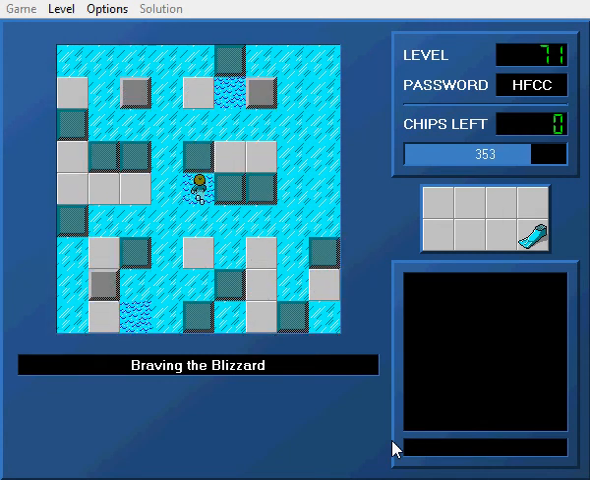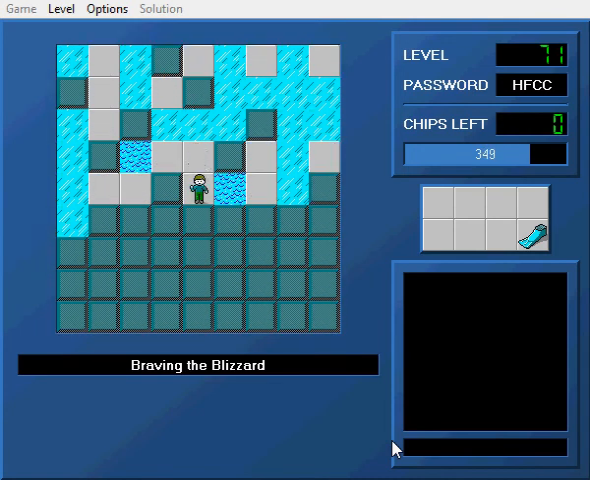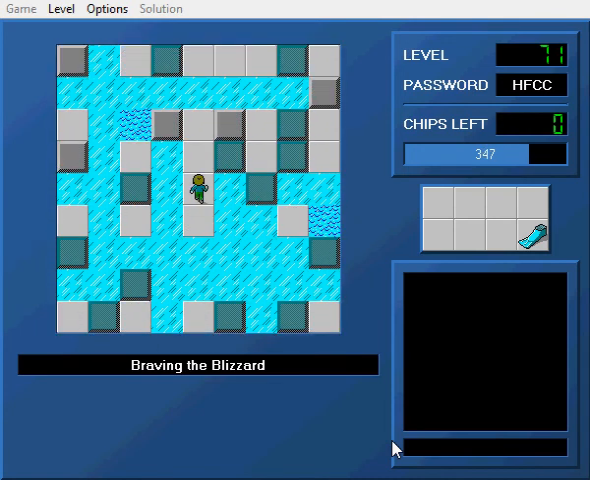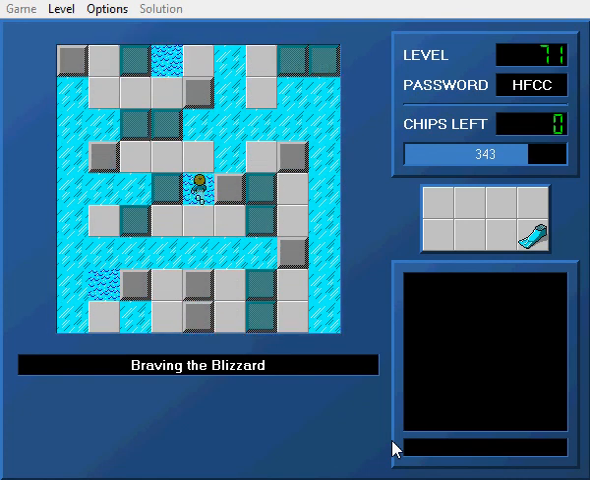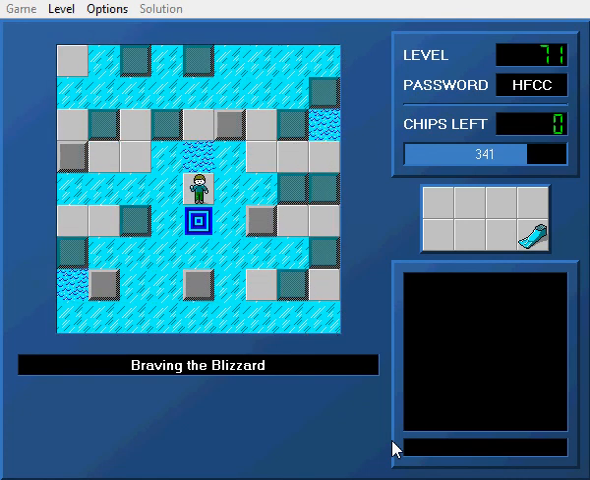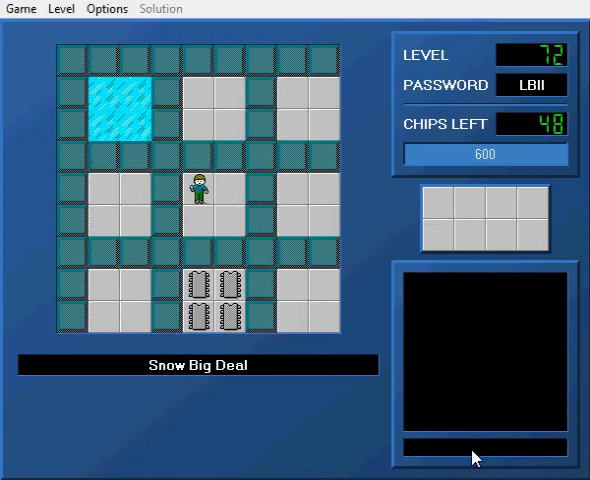But, okay, now I just need to get to the exit. Okay, you're up there. Alright, Braving the Blizzard is done. That's a totally fun level. I love everything, like I said, the aesthetics, the design, the maze, everything. And it could have been one of those where the water didn't have to be there or anything, but the fact it is makes it even better.